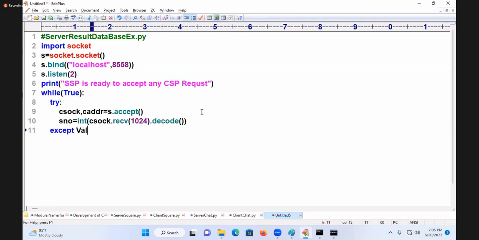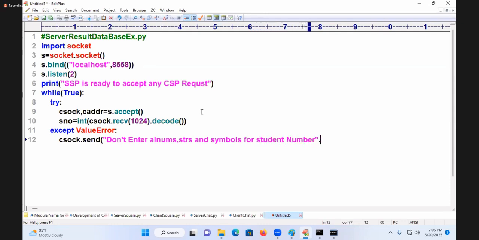Except, what is this now? Value error. What do I say? Client socket dot send of, "Don't enter students, ALNUMs, STRs and symbols." Dot symbols for what? Student number. Student number dot encode of. I hope you got it.